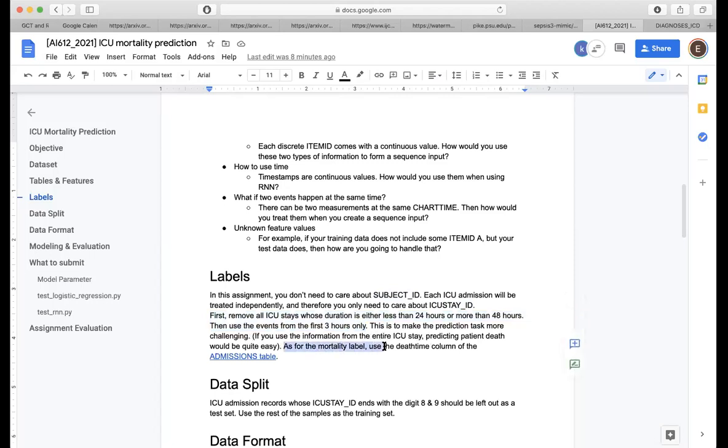As for the mortality label, once you've chosen your target cohort, whose length of stay is between 1 and 2 days, what information are you going to use to label the ones that are positive and the ones that are negative? Go to the admissions table and use the death time column. So let's go to the admissions table.